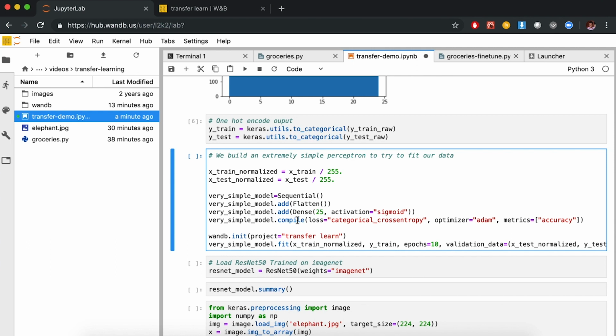We're going to use categorical cross entropy for our loss because this is a multi-class classification problem. Our good old friend, the Adam optimizer. And we also want to view accuracy so we can have a better metric to comprehend what's going on. Lastly, we're calling wandb.init so we can visualize our metrics. And let's go ahead and train this model.